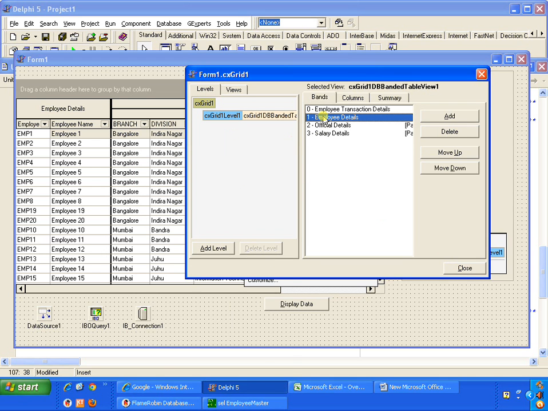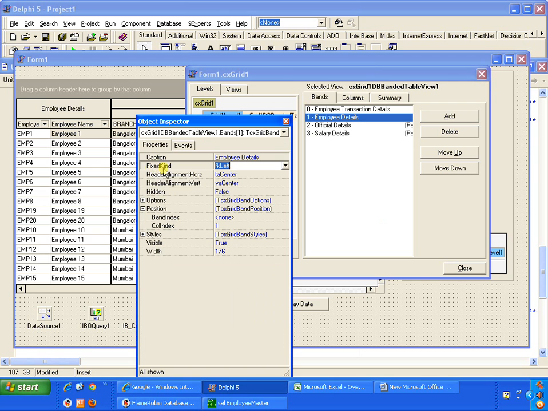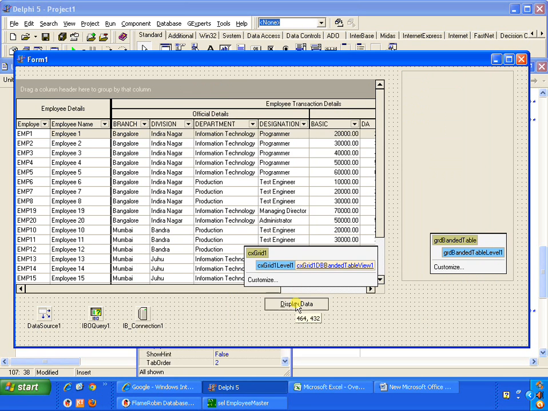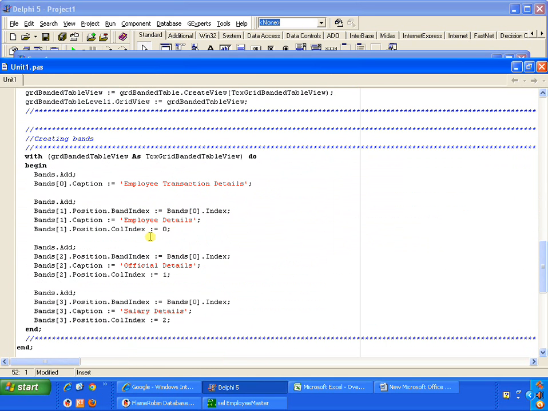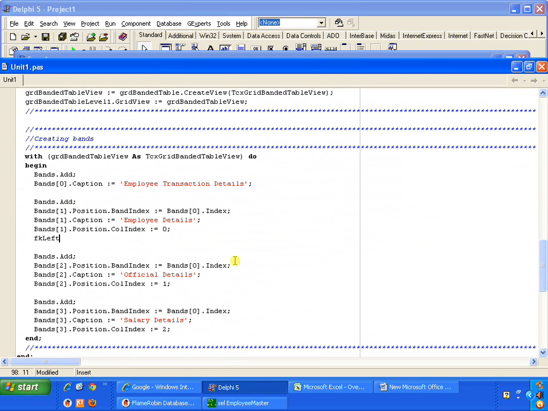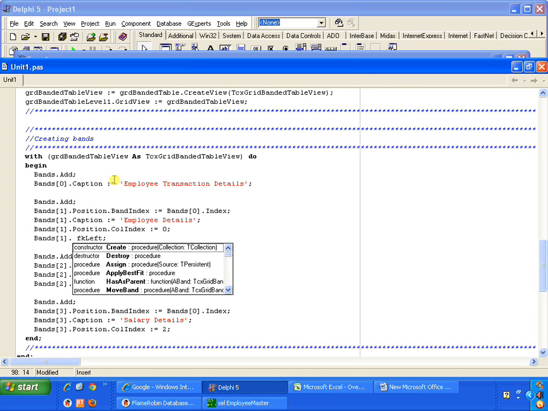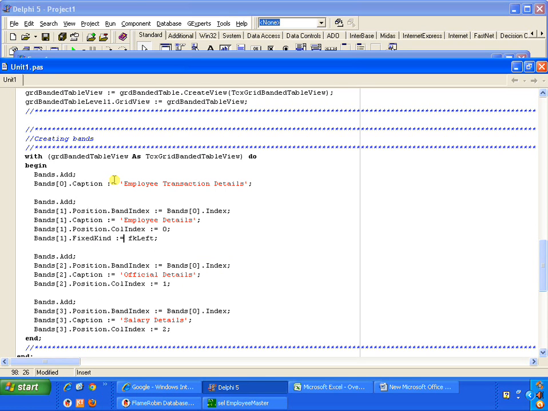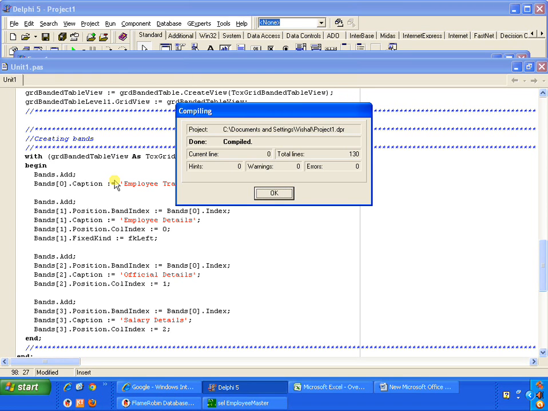How we have done it, we selected the band, then the F11 key. So the fixed kind property we have to take, copy this, and we are going to apply it for the employee details band here also. As you could see, this is our value. So the bands of 1, press Control Space bar, then fixed kind you have to make it here. Fixed kind is equal to FK left. Just press Control F9, compiled, your code is running properly.